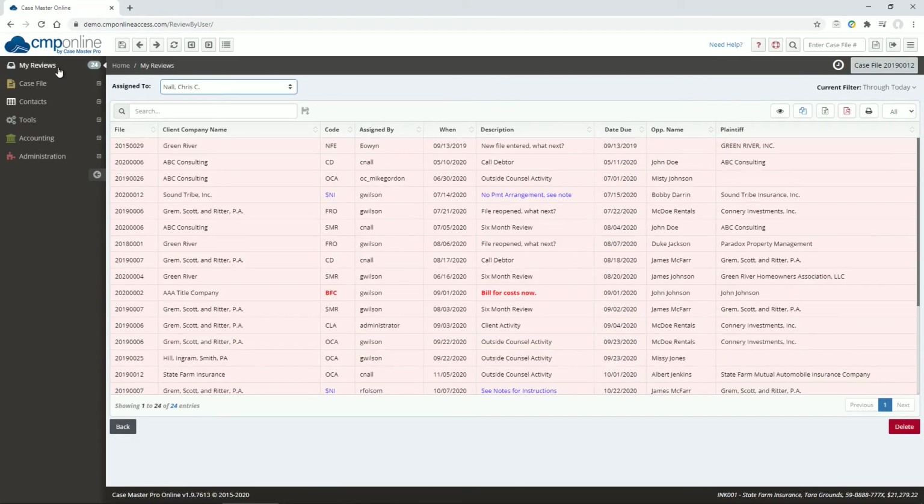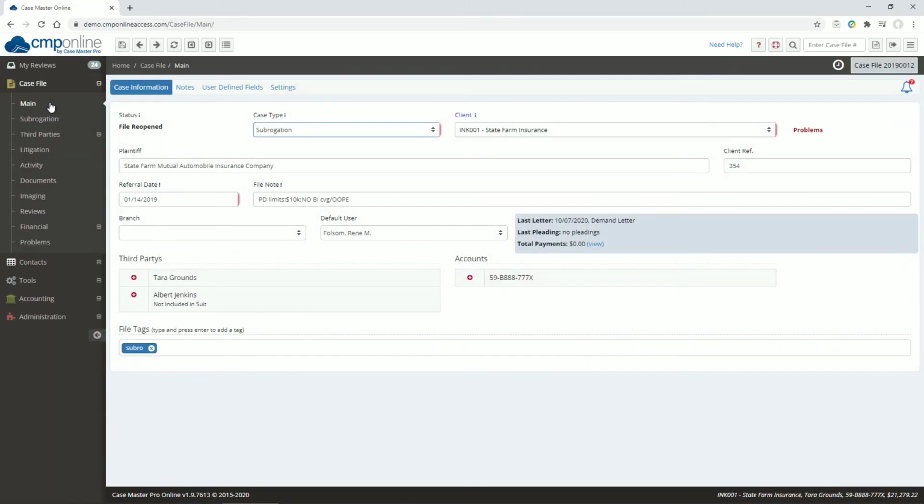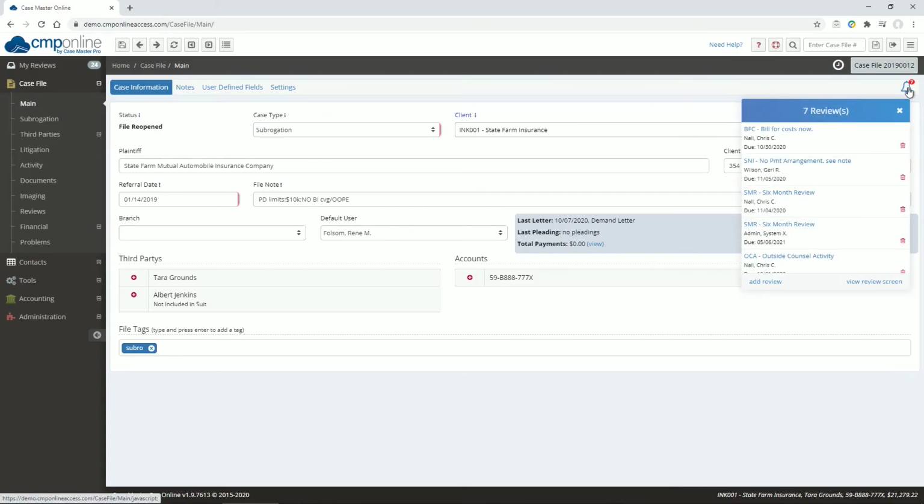We can also add automation to this review so that it is automatically added or removed from the case file when a certain action occurs, such as generating a document or finalizing a check. Both of these areas are explained in detail in other videos. And lastly, from the main case file screen, we can view our reviews by clicking the bell icon in the top right-hand corner of the application.